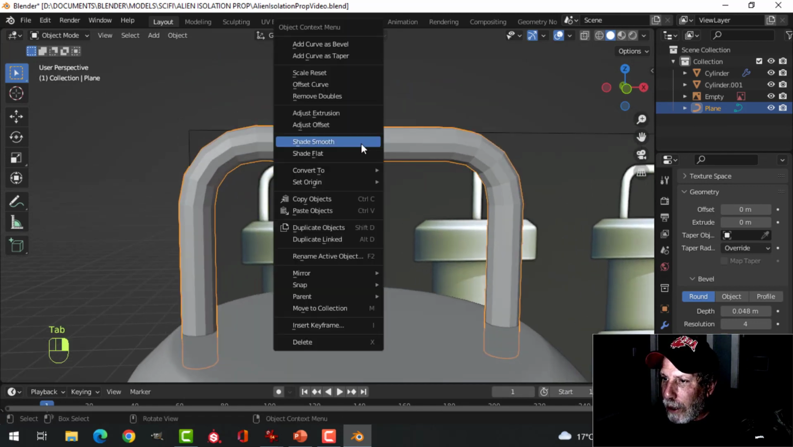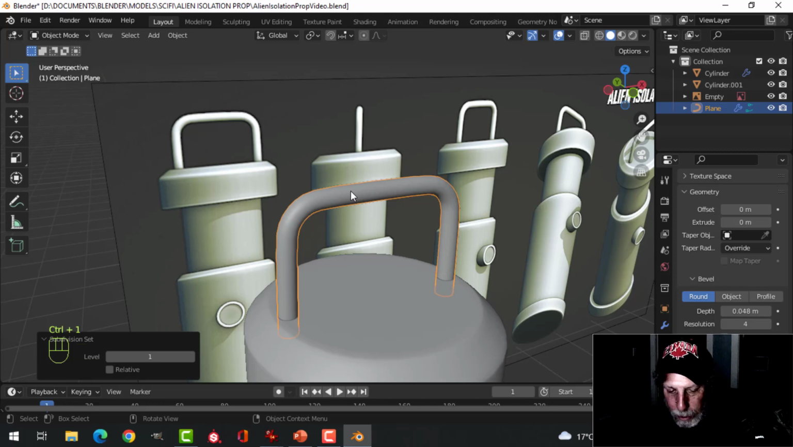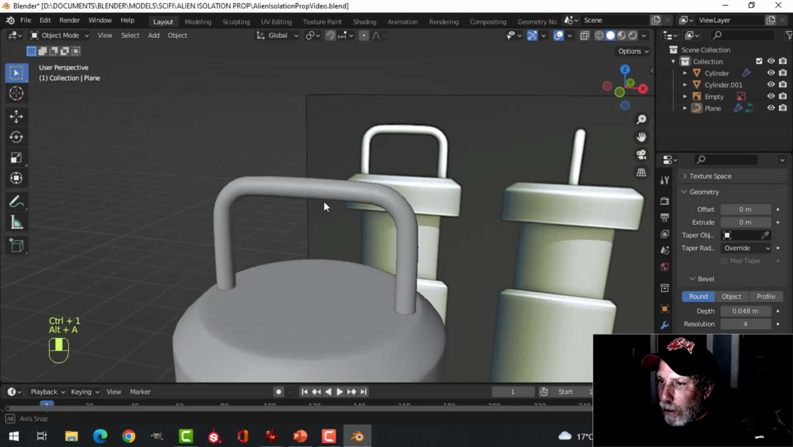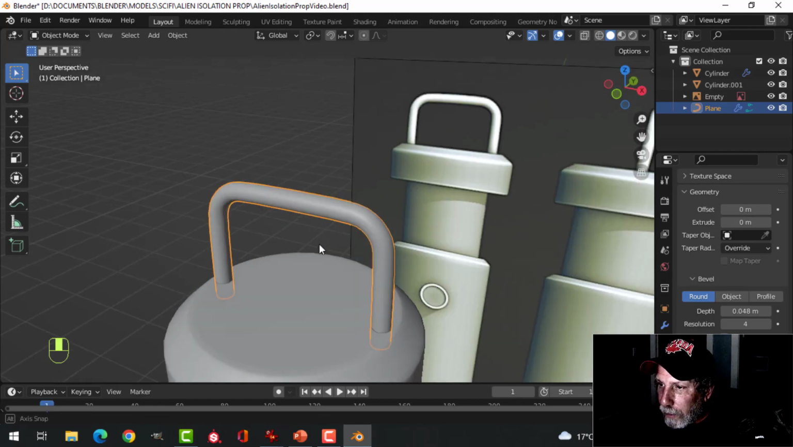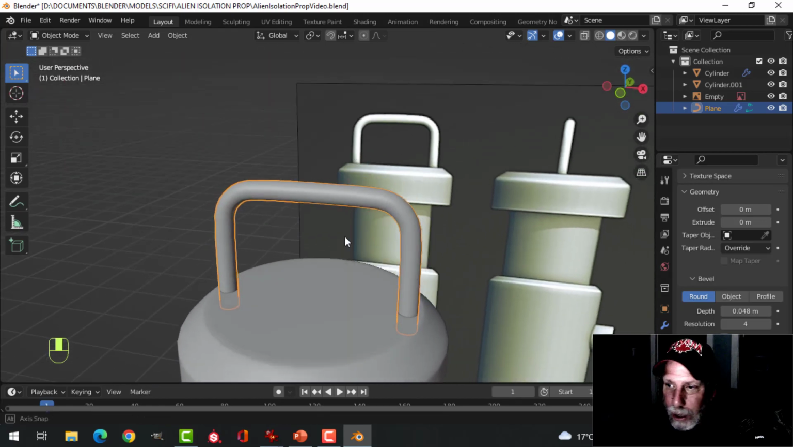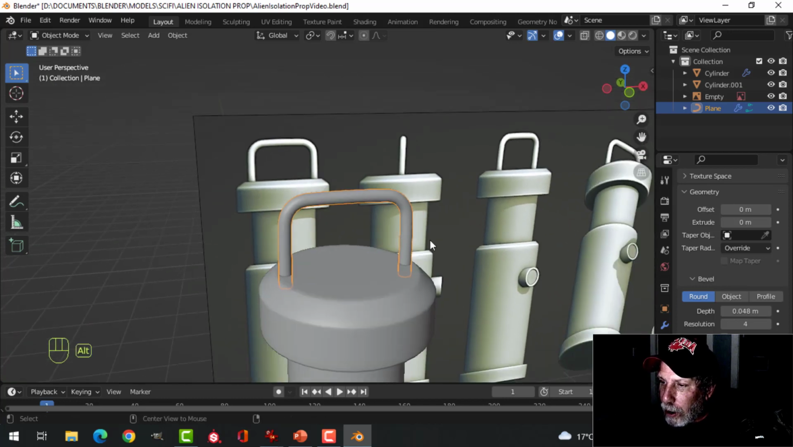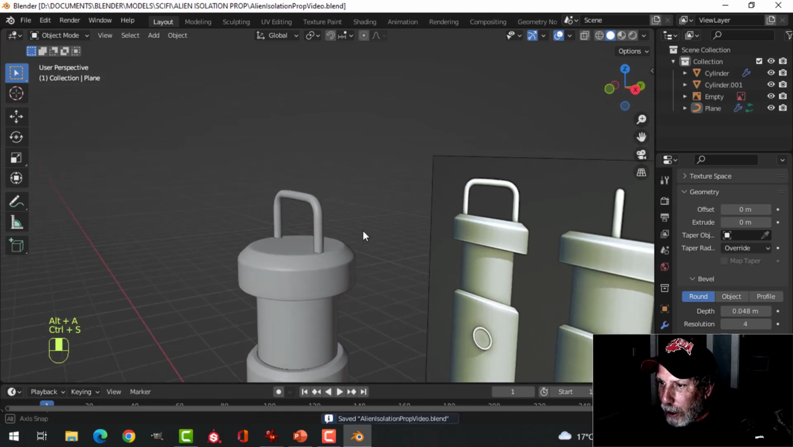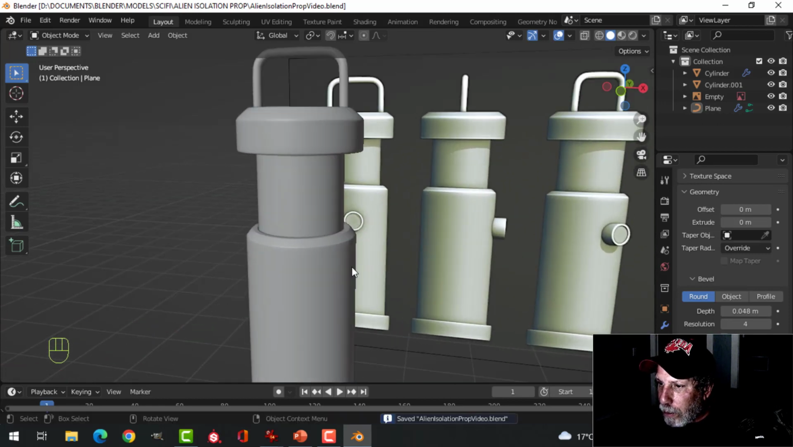So I'm going to right click and shade smooth, and to make it look a bit better, I'm going to press Control 1. I can put a subdivision. Now I can apply materials to a curve. This is still a curve, but I can't UV unwrap it and do certain things with it, but for this model that's going to be just fine. All right, so I've got my handle on there, and all we have left to do is this piece here.